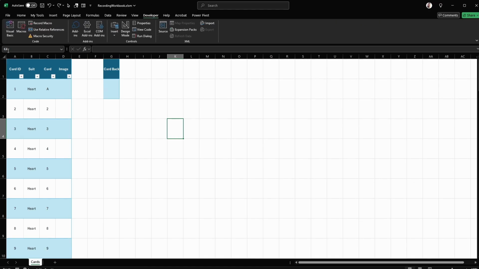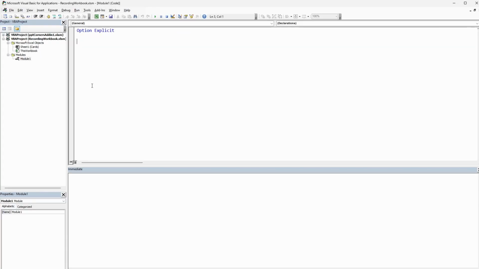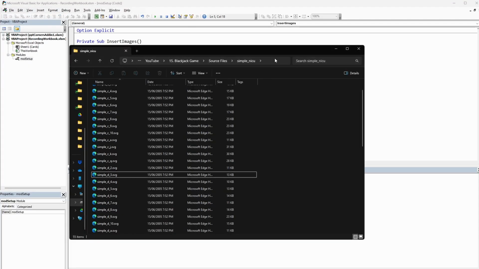So we go to the Developers tab, open Visual Basic, and let's just create a new module. We'll call that Mod Setup. This is only going to be used for setting up, just temporary to set up all of our card images. So we're going to do private sub, insert images, right? In here, we're going to specify a folder path as a string. Set the folder path equal to, and I'm going to specify this folder.